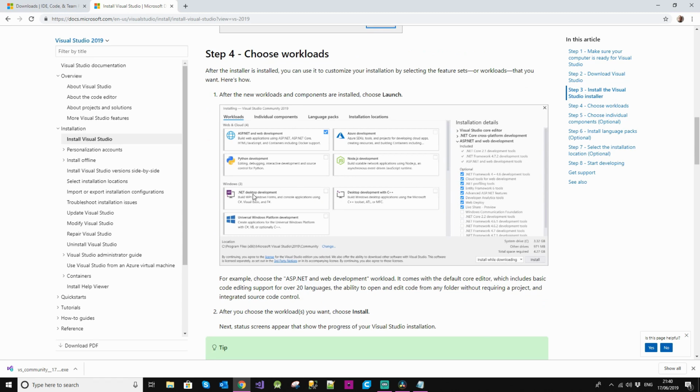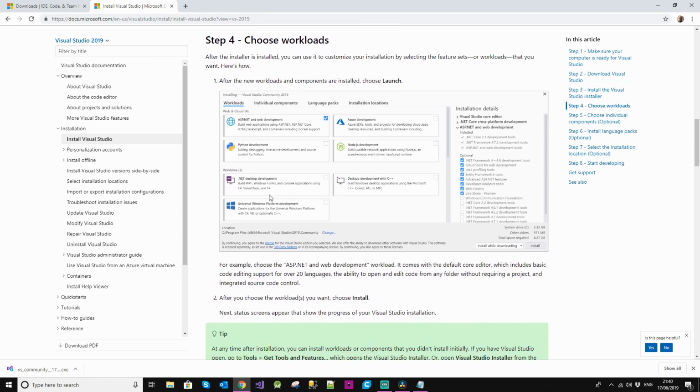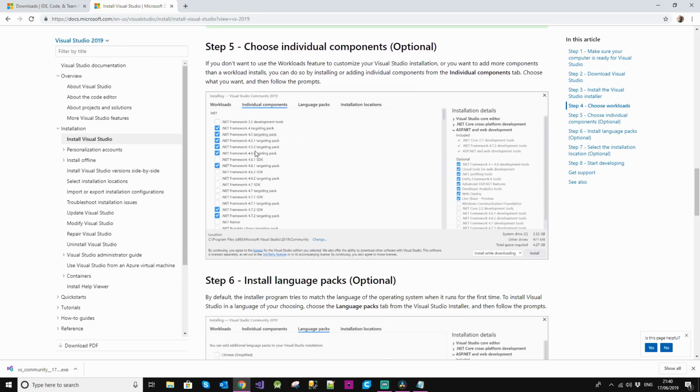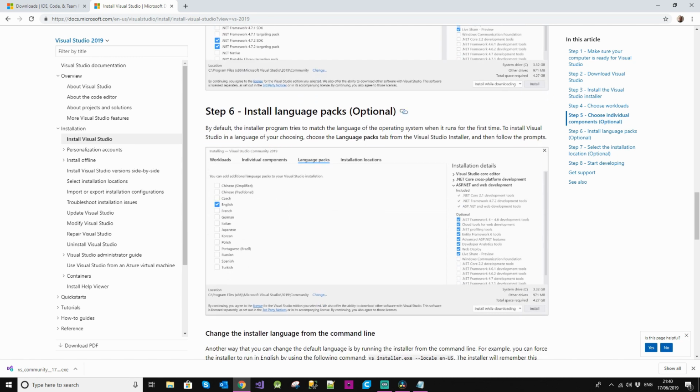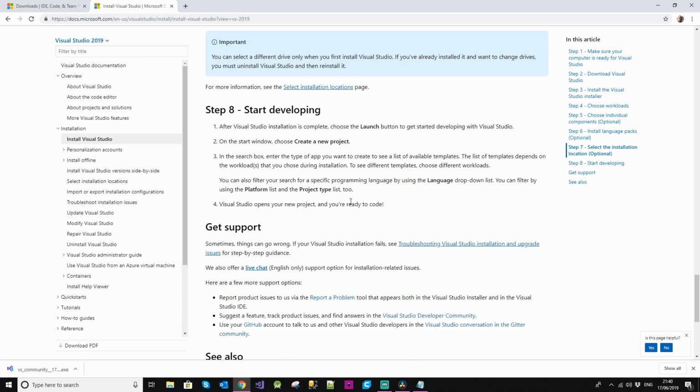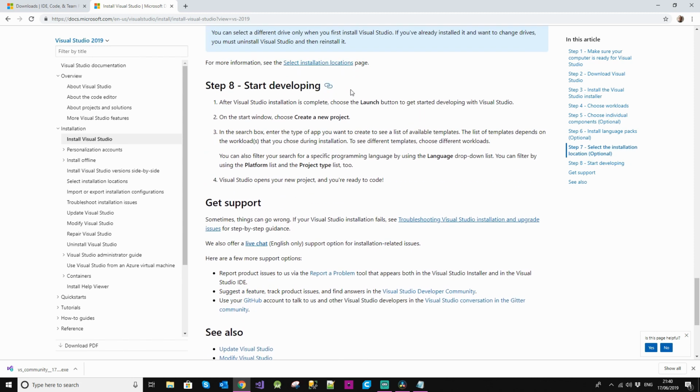Then we'll select the desktop development, individual components, for example the framework, the language packs, which we will probably only do English or whatever language you're in. Select the installation location, and then start developing. Because there's a lot of help online about this, and I've already installed Visual Studio, I will just leave it there and hope that you can install it yourself. It's quite simple, easy. So let's go on to our second stage, which is actually opening Visual Studio.